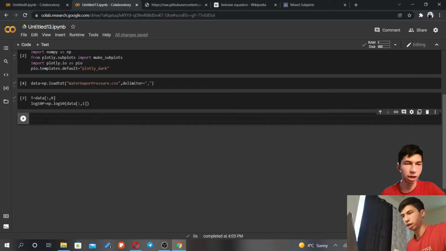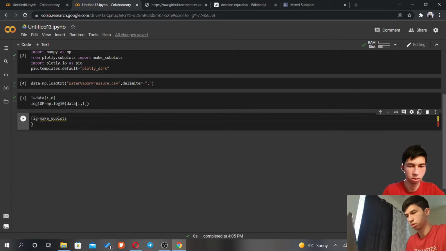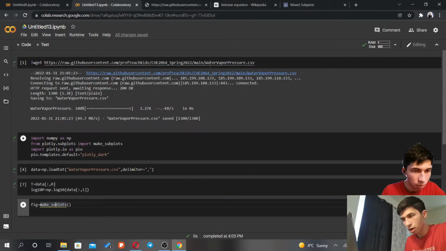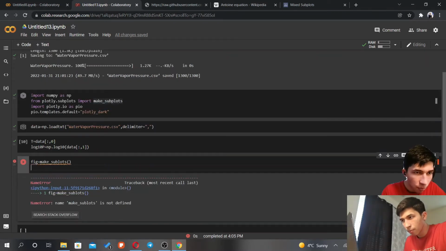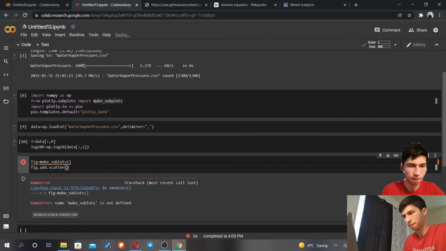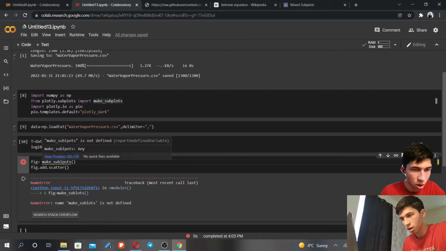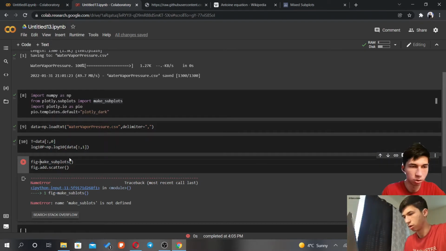So let's start from plotting our raw data first. So we'll have a figure, make subplots. Here we say fig add scatter. So see there's an error. Subplots. So this is a typo, so that's why it was showing an error.